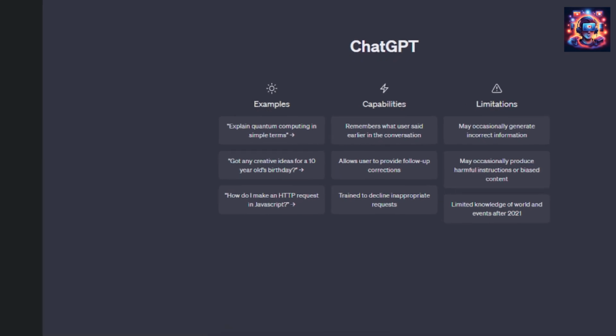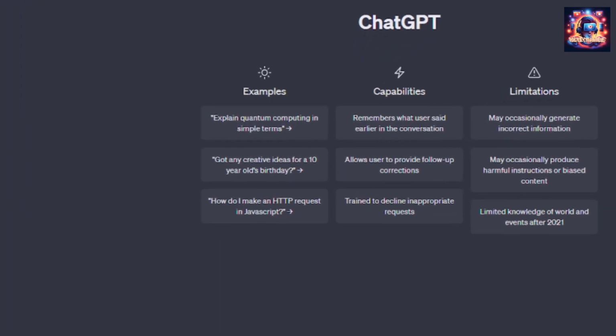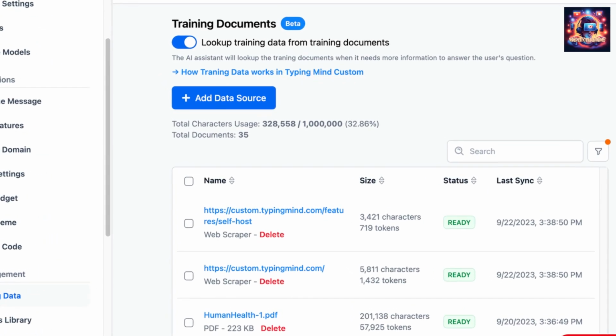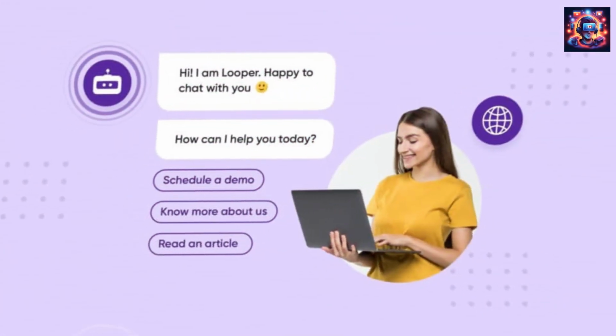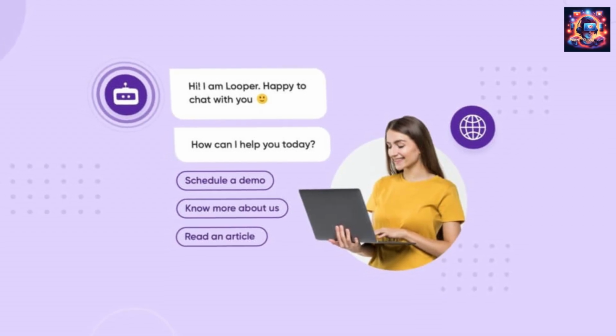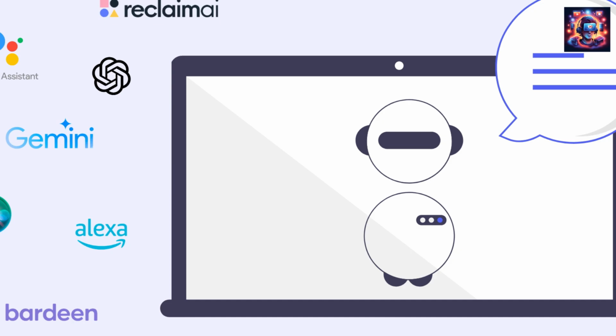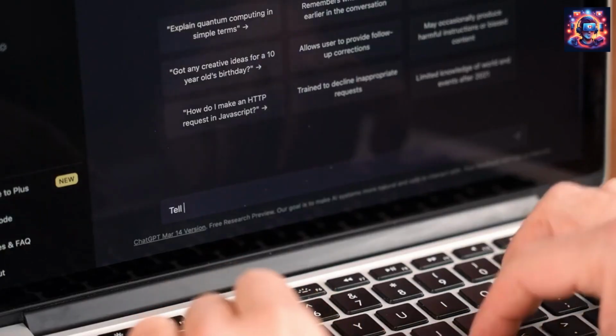Finally, once you're satisfied with your model's performance, it's time to deploy it. You can integrate your custom-trained ChatGPT into your applications, whether it's a chatbot on your website, an assistant for your team, or any other use case. The possibilities are endless. And there you have it.